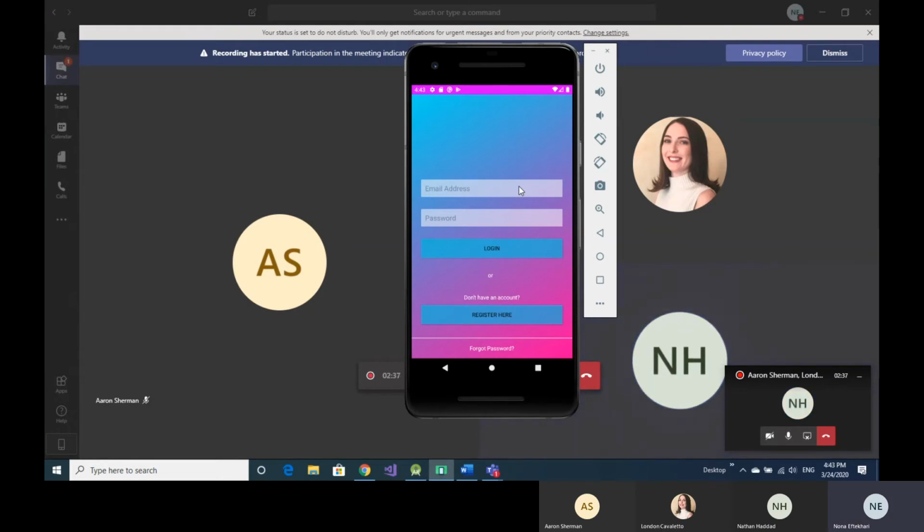Hi, I'm Nona. In the last presentation, we talked about registration and its exception. This time, I would like to talk about logging a user into the app, which is using Firebase authentication.